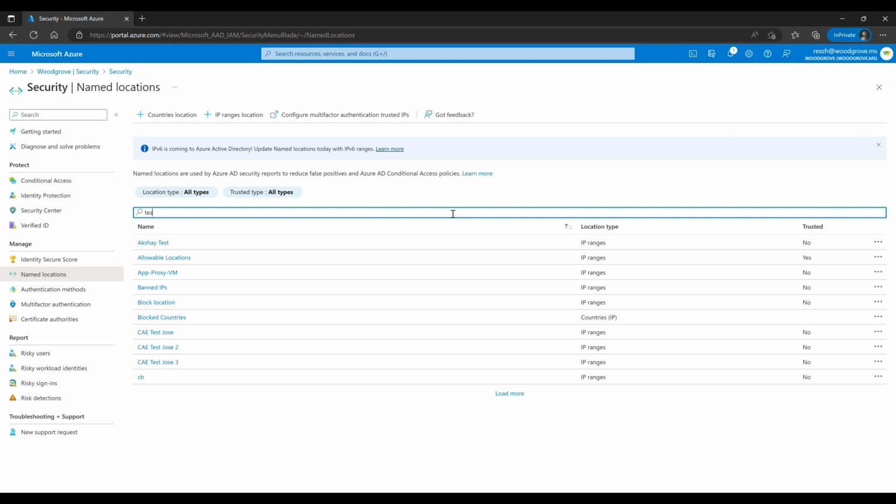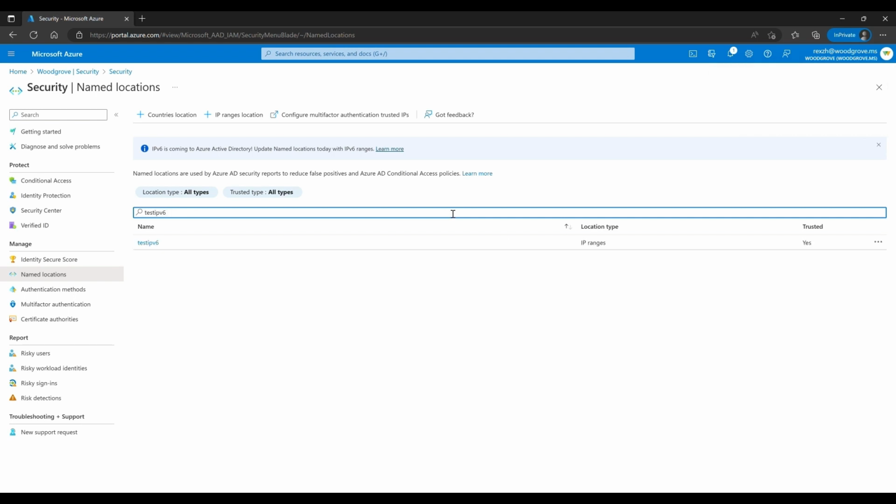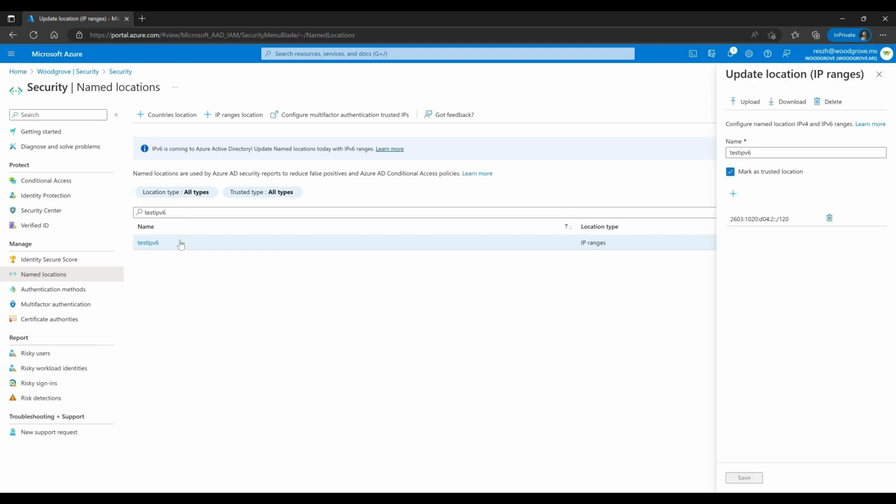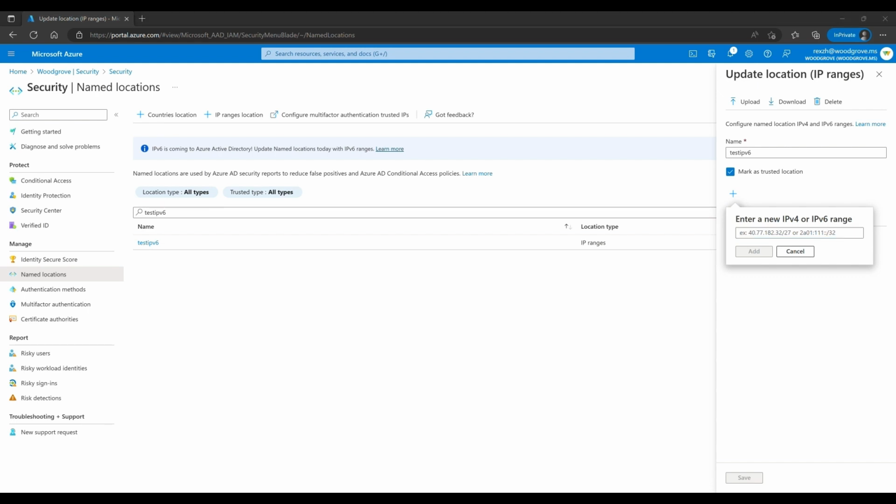To update an existing named location, select the location from the list and edit. Make the necessary changes and click on Save to save the changes.